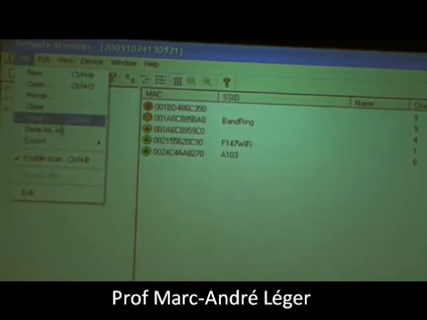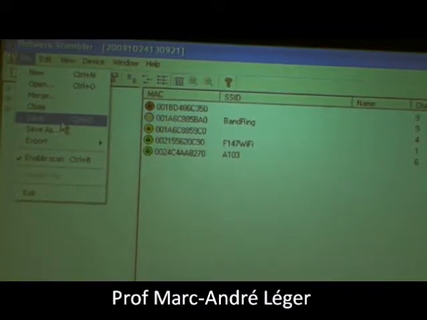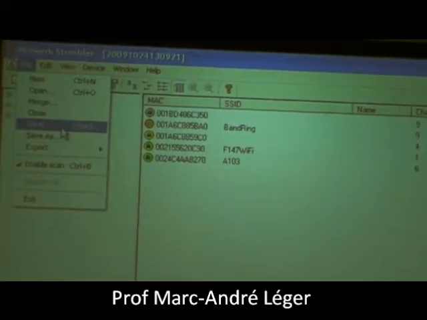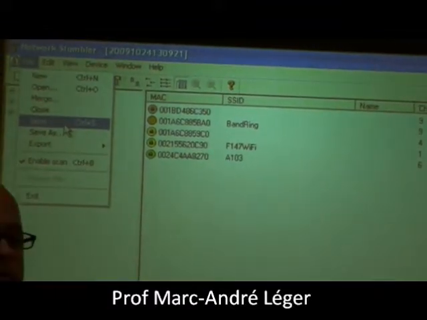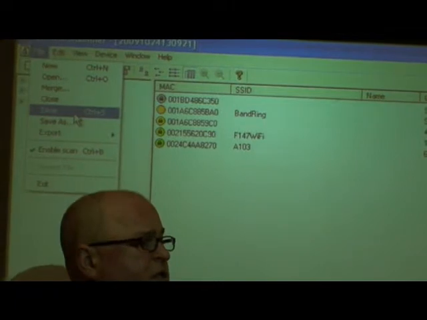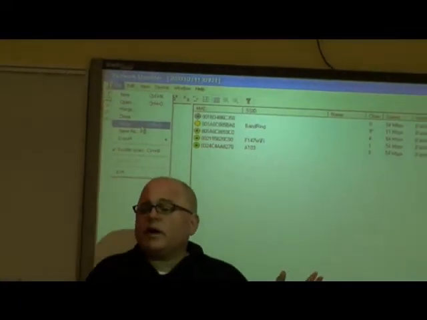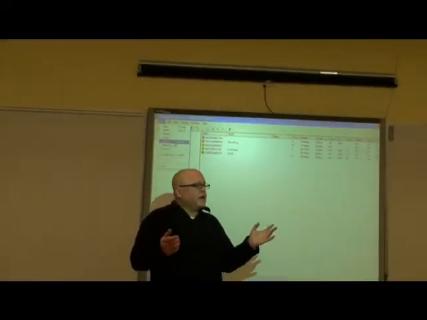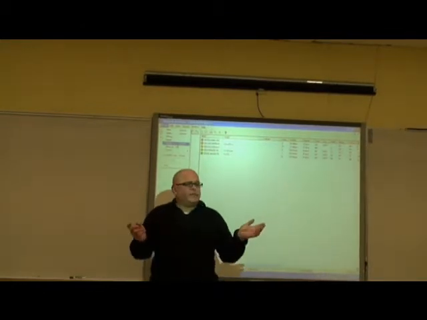Then another important one is Save. Right? I want to save. If I'm going to go out and do a war ride, there's a lot of things that can go wrong, like my battery can die, right? My computer can stop working. It can happen, right? So I want to save. So how often should I save my file?